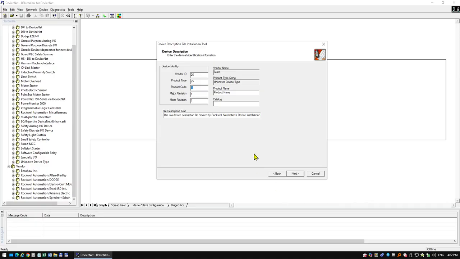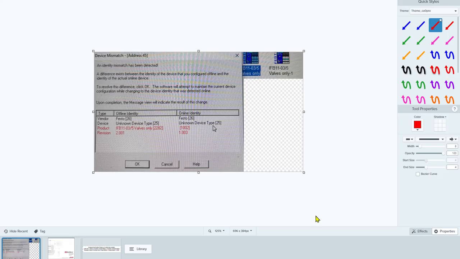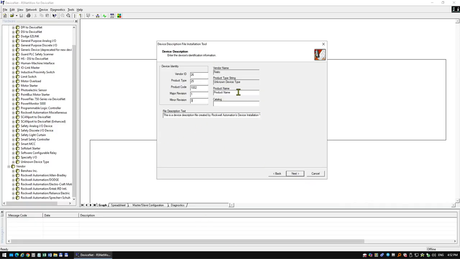And we're going to enter 1002, minor and major. Major is 1, minor is 3. That matches the 1.003. And we're going to give this some information. So product name, IFB11-03. We're going to say 0 in. 0 in. Three. Or is this short format? 3 in.